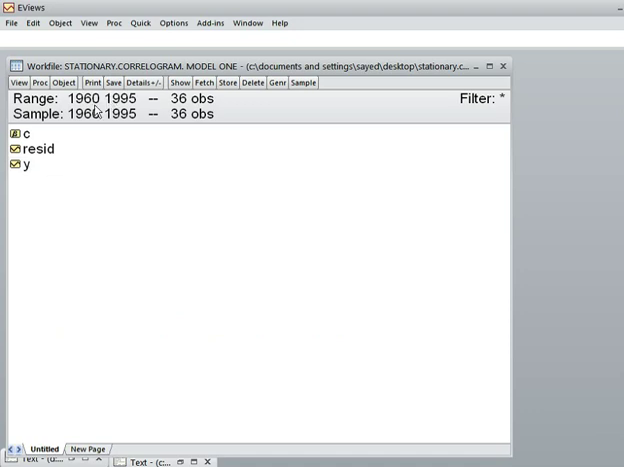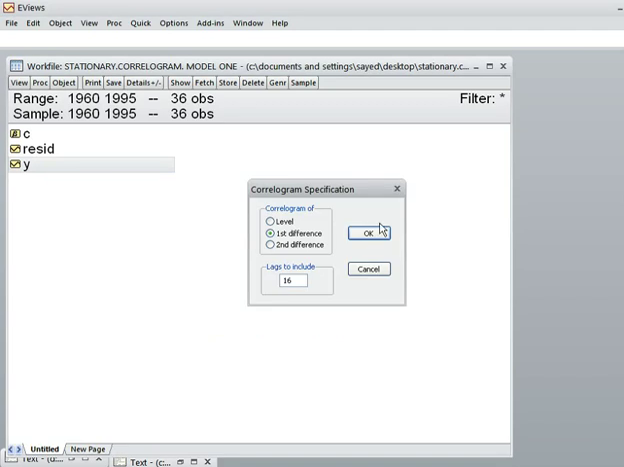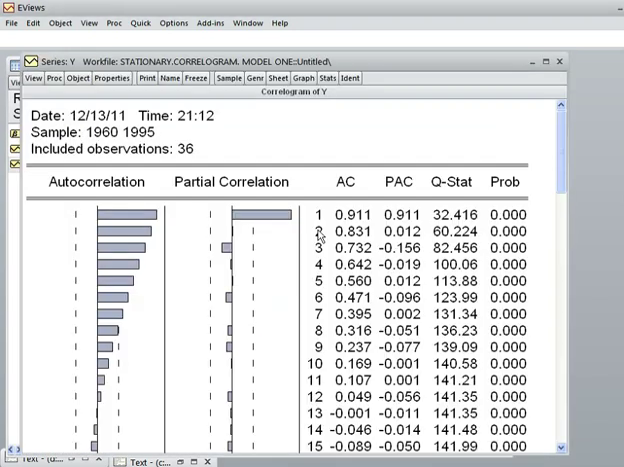Okay, suppose we have a data variable which is y. It is from 1960 to 1995. It is the y variable.